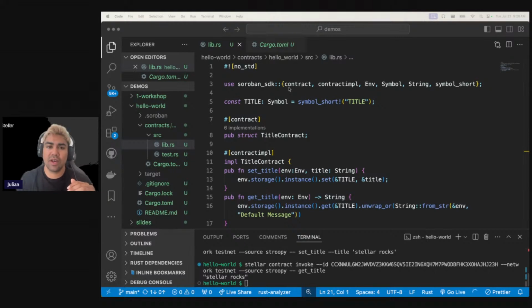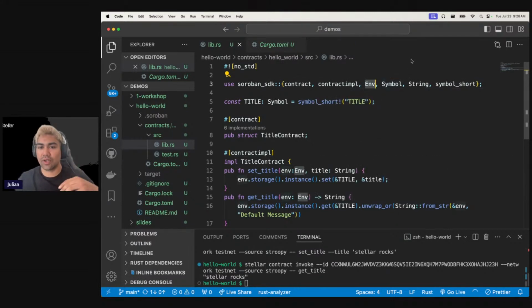Again, we have contract implementation, which are both attributes specific to Soroban, and which is responsible for getting data from the smart contract as well as the blockchain. On Stellar, we call it the ledger. You have symbol, which is either a string of up to 9 characters or 32 characters. String, which is the string that you're familiar with. Symbol short, which is a function that helps you create short symbols. So that's a little bit about the data types.